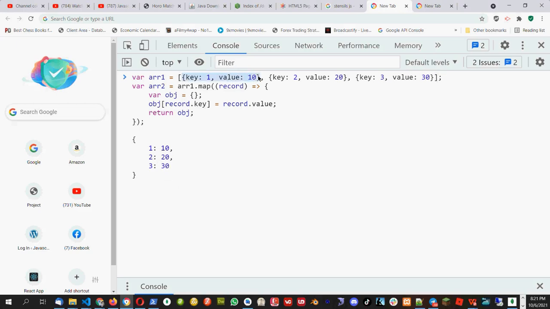Because let's take only this first part. I'm creating the object where I'm putting key as this key, the value of this key, that is 1. So the key will be 1, and the value is 10. And the value is going here. So 10 will go as a value.